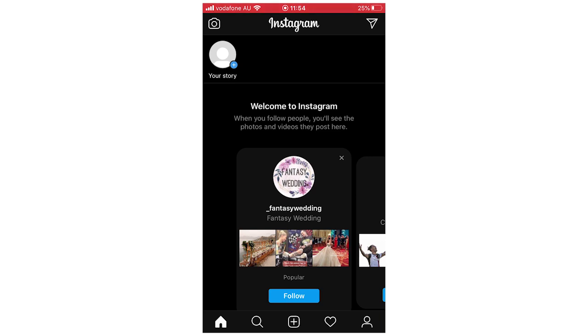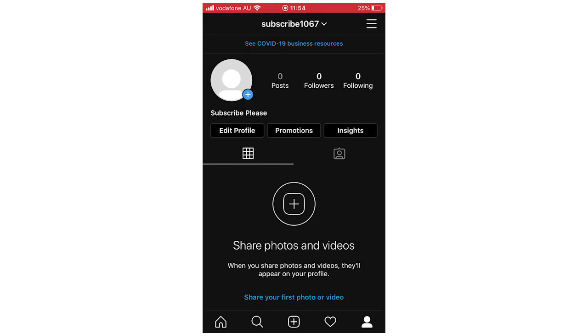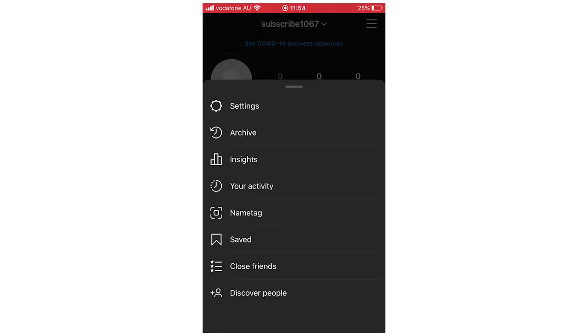First of all, once you're on the Instagram app homepage, you're going to want to click on the bottom right hand corner where you see the little icon of the person. That's going to bring you to your profile. Once you're there, click the top right hand corner where you see the three little lines. Then you're going to want to click Settings.